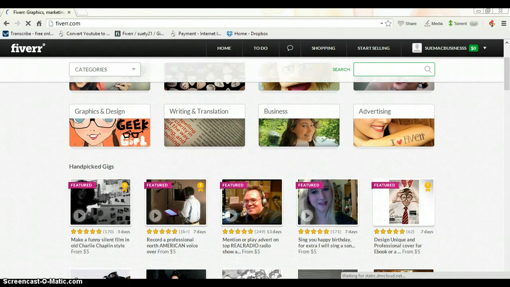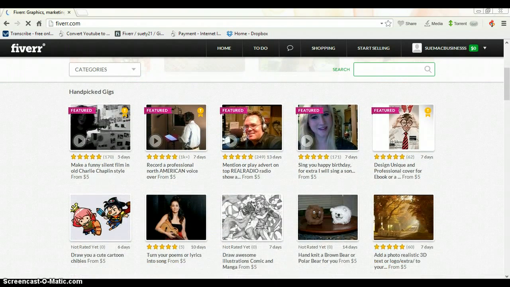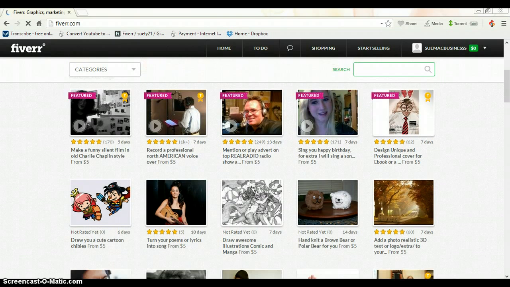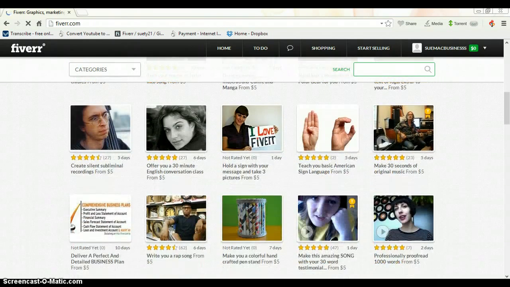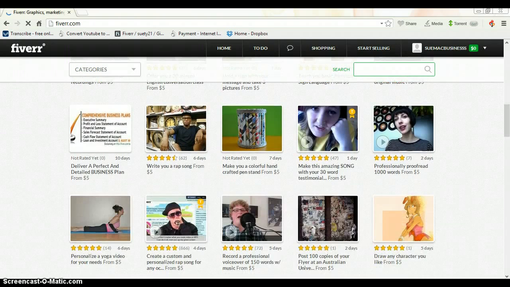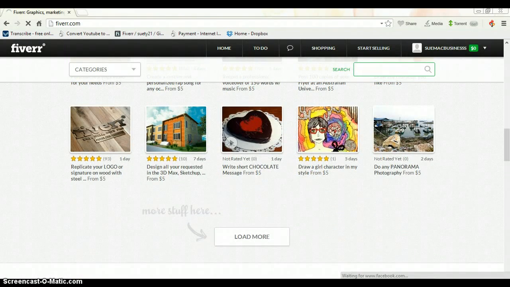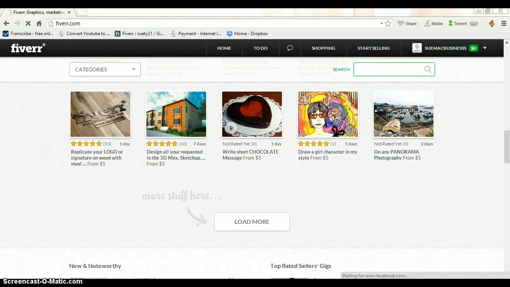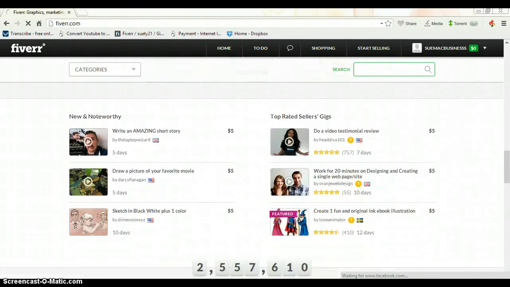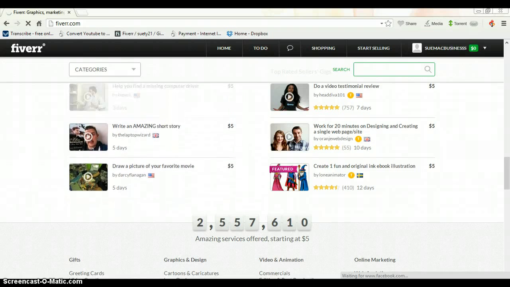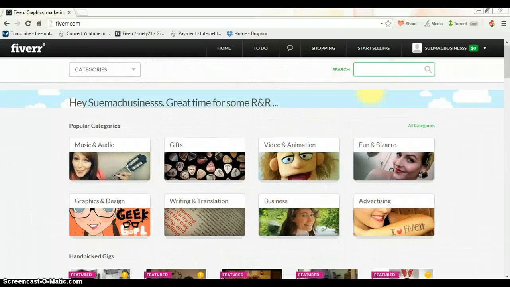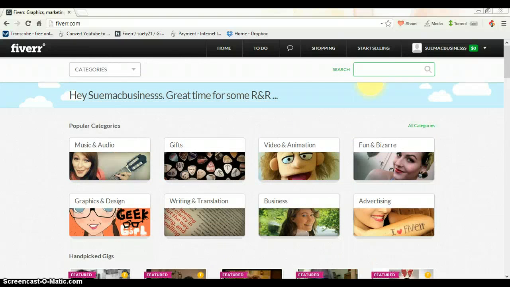Alright, so on the front page it also features other persons from Fiverr that are selling their gigs, and this is one of the reasons why I like Fiverr, because the traffic is there. I mean, they promote your gigs already, so you don't really have to do much. Just as long as you have a good gig up and it's something that persons want, you will definitely get sales. So this is what the homepage looks like.